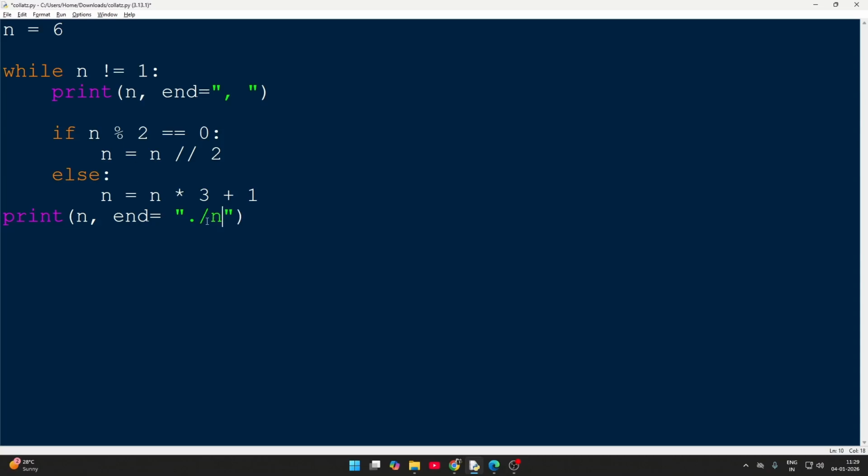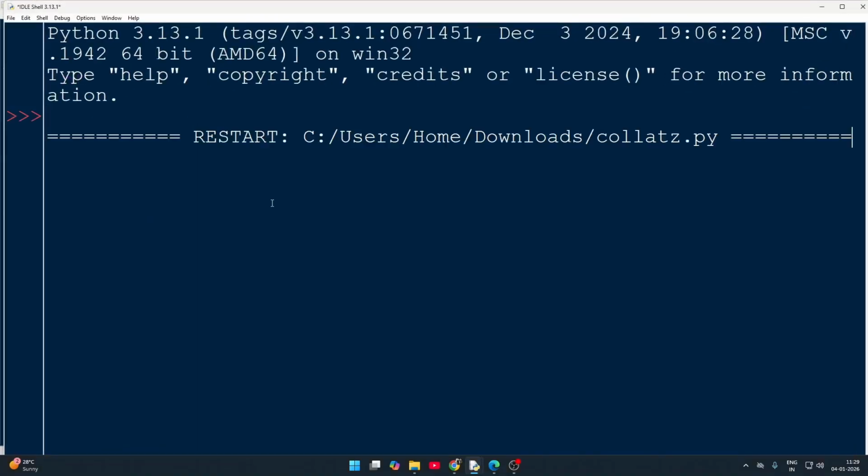So this is the syntax to generate the new line, and it will end with a dot at last. So we have to save it and run the program. The numbers will be generated: 6, 3, 10. Those numbers will be reduced to 1.